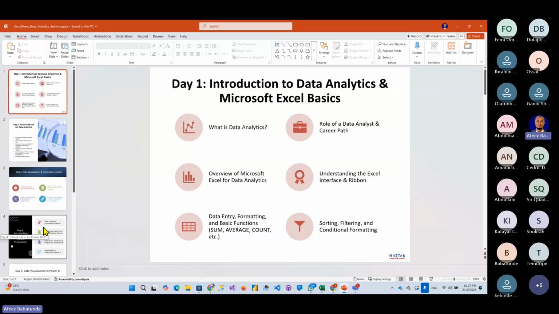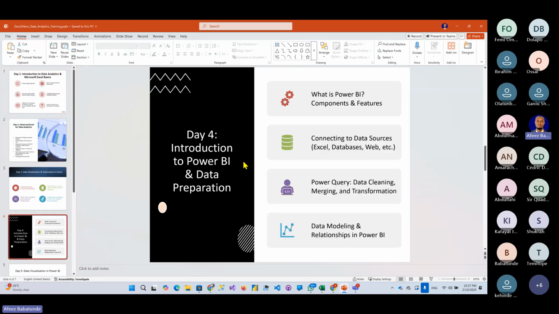Today is day 4. So this is what we are looking into today: what is Power BI, the components of Power BI and features, connecting to data sources, Power Query, which is the same thing we looked into yesterday, and data modeling and relationships in Power BI.